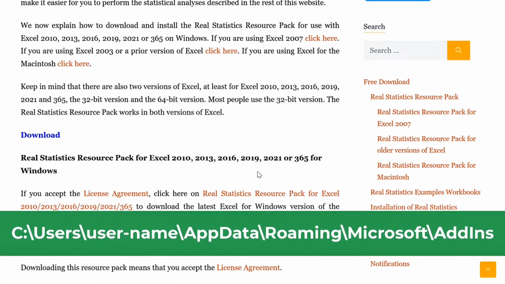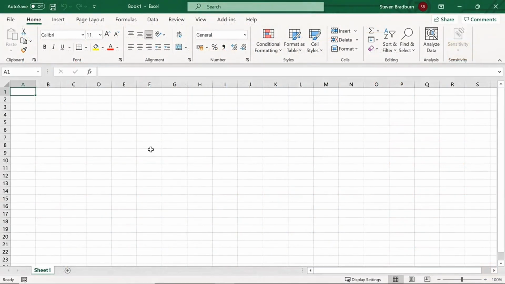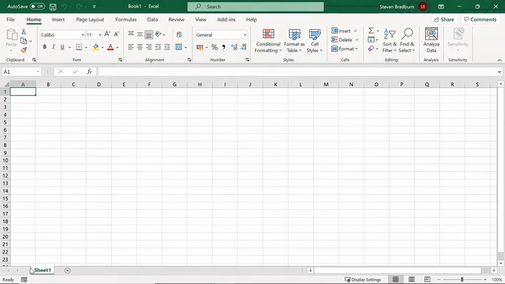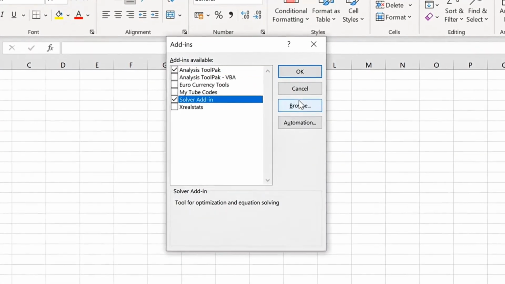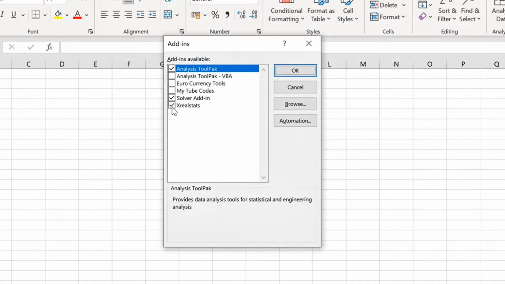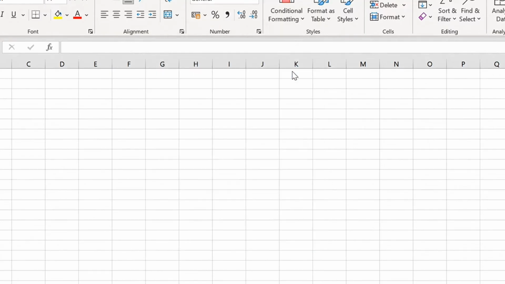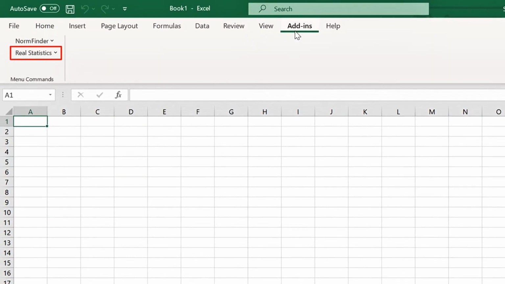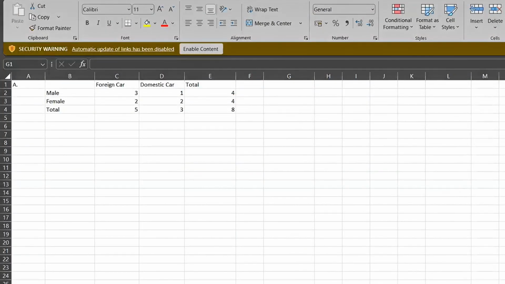Step 3. Open the zip file, extract it, then open Excel. Step 4. Sa Excel, go to File, Options, Add-ins, and Go. Click Browse, hanapin yung file na realstats.xlam, then press OK. Step 5. Check RealStats, click OK, and done! You will now see the Real Statistics tab sa Excel mo. Super easy, right? Now, let's start using chi-square in Excel.